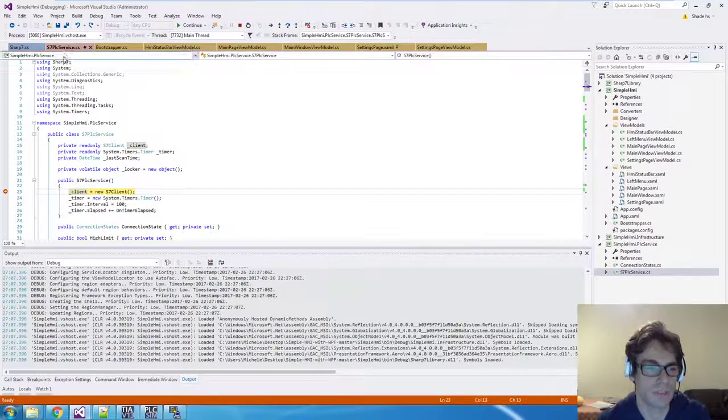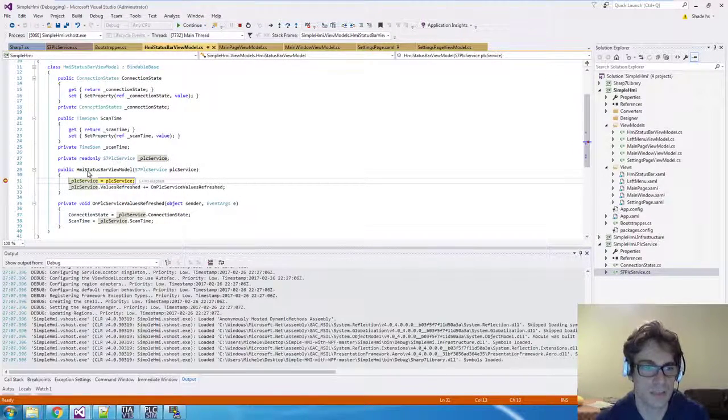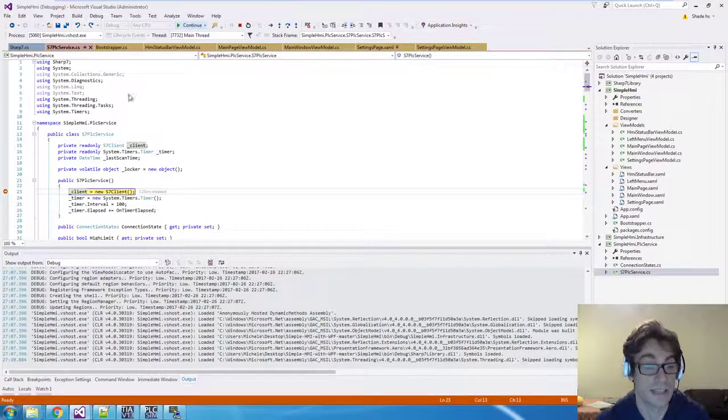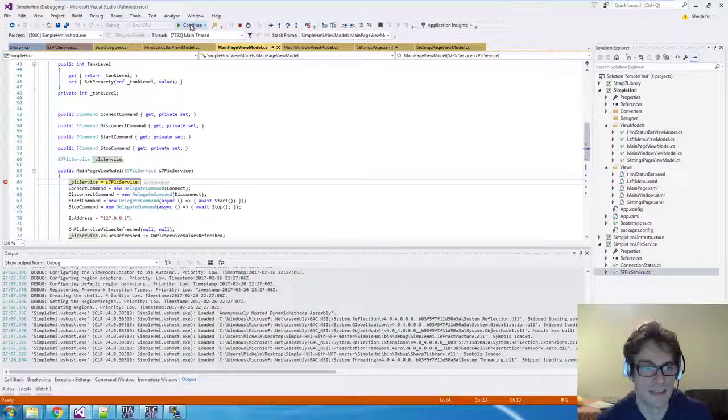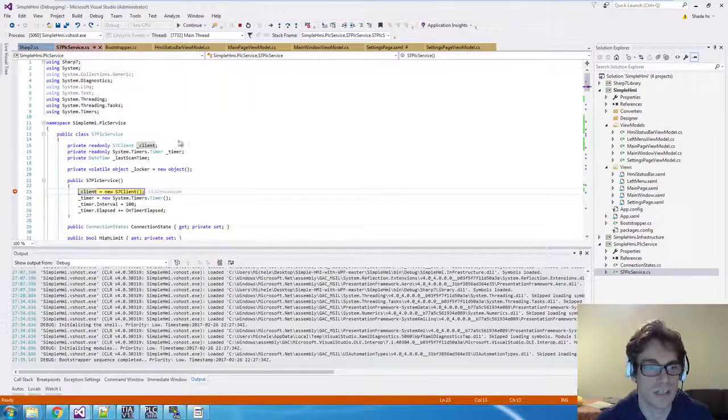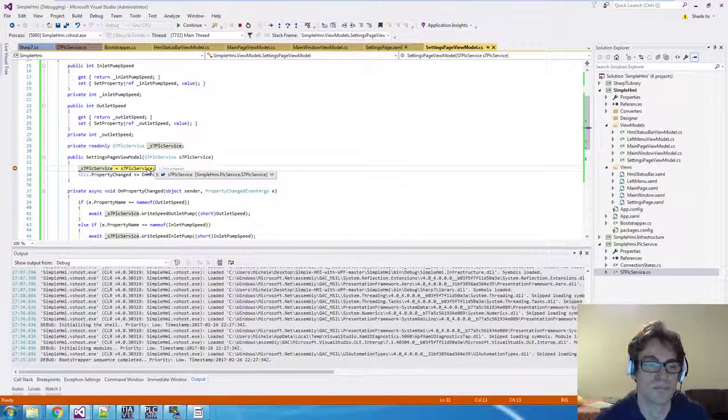Okay, here we have the S7 PLC service created from the container. We go on. Then HMI status bar view model needs a PLC service, and the container is creating again another instance. Then the main page view model also needs the PLC service. And when I go to settings, another PLC service is created again from the container, and it will be assigned to settings page view model.